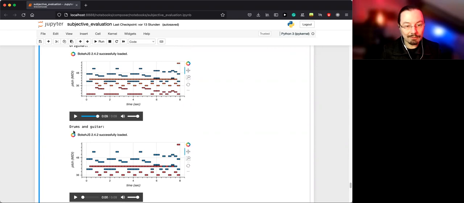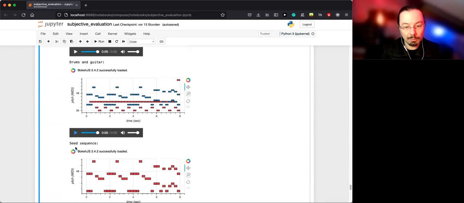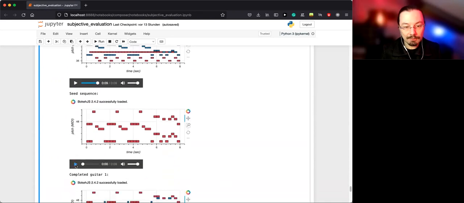Okay, that's quite fine. And here is drums and guitar only. So just the bass removed. And here is the main riff in isolation.